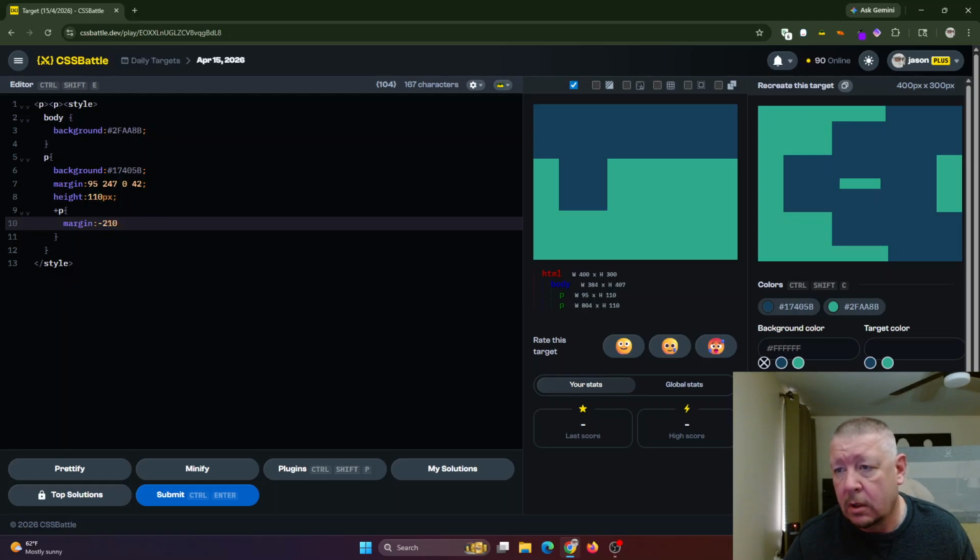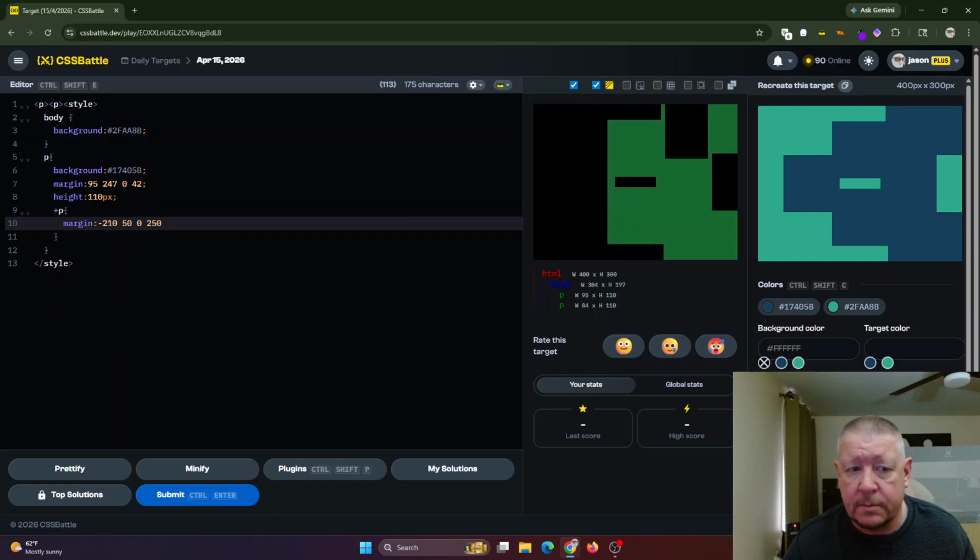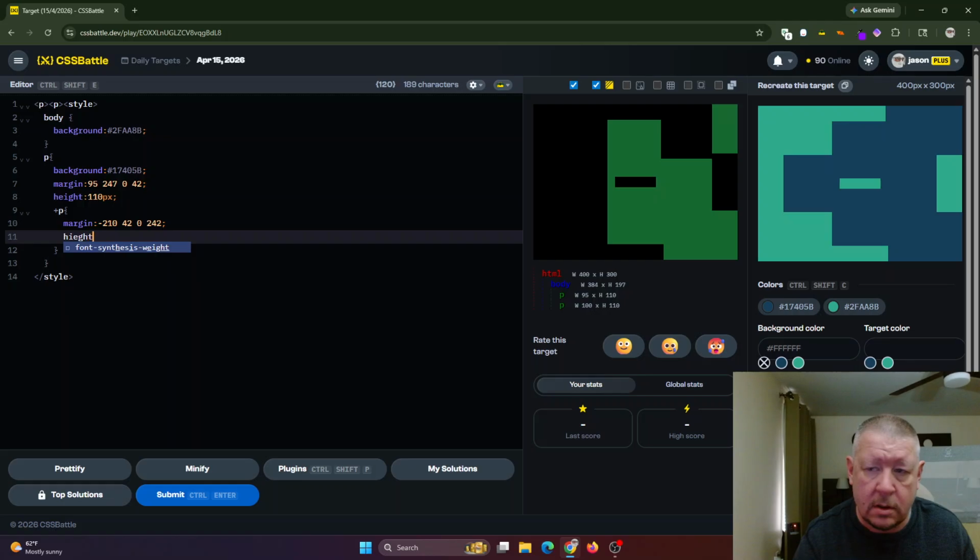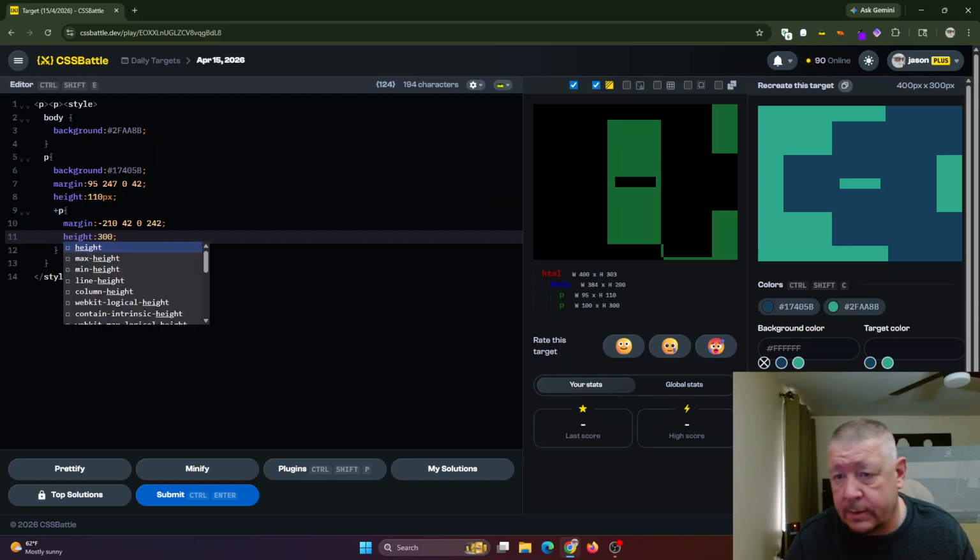Okay. Then it's going to be, I don't know, 50. Then 0 and 250, something like that. Let's see how that lines up. It's over too far. Let's try 240. 242 is correct. And then this needs to be less. 42 looks right. And then height needs to be 300. So it has to be spelled correctly. Doesn't work nearly as well if you don't spell it correctly.